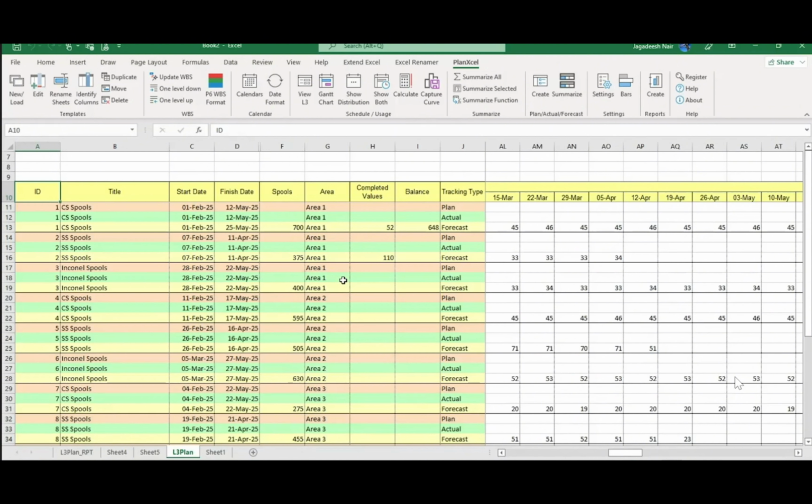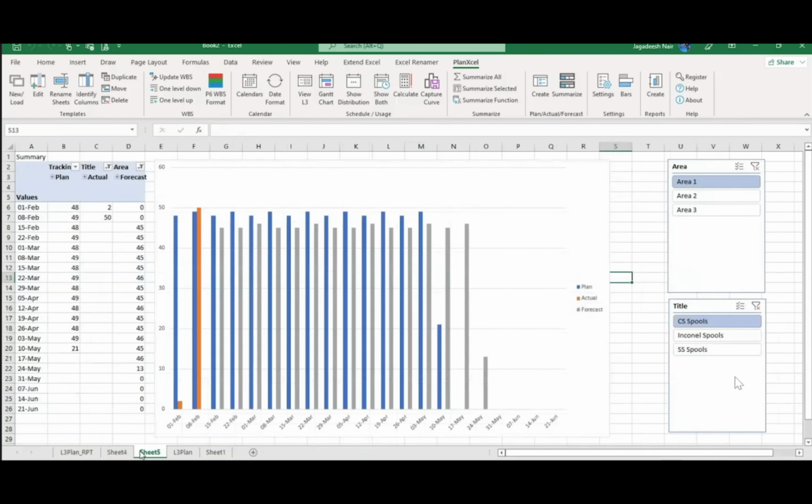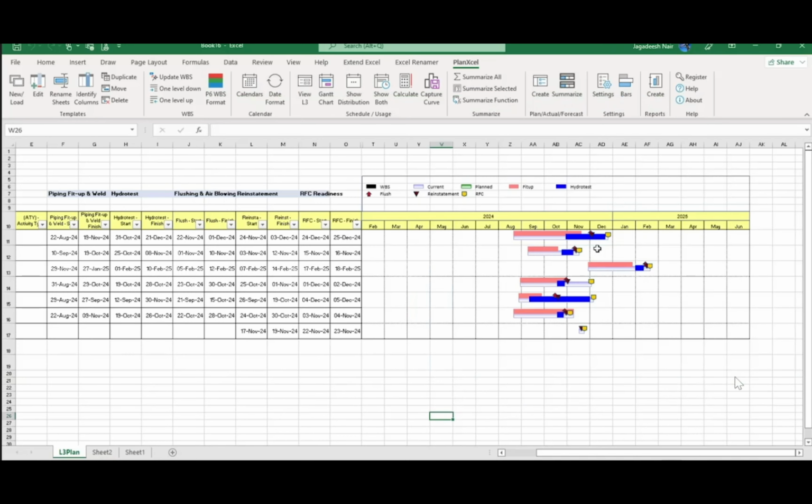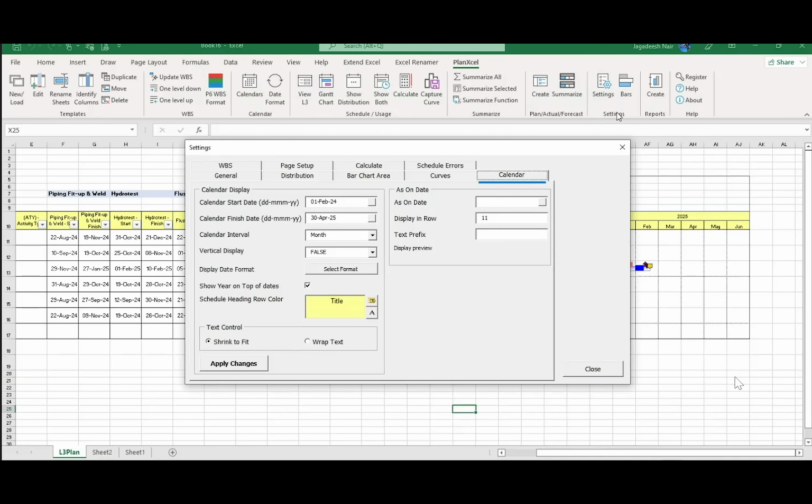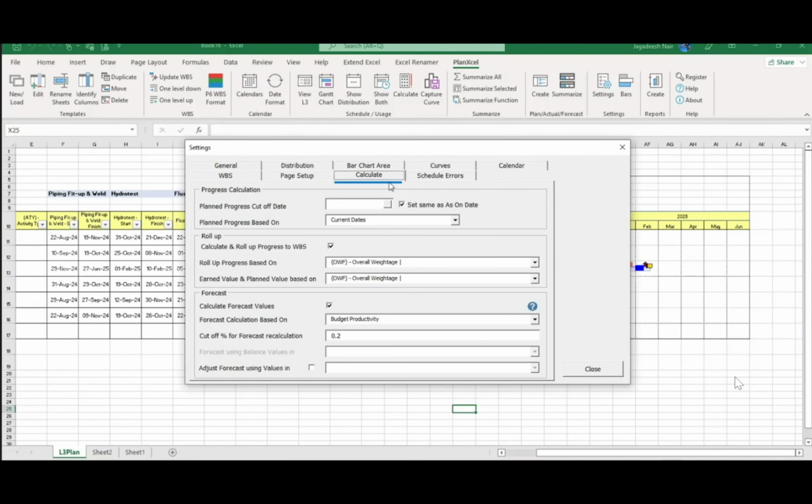You can also link it with Power BI for this plan, actual, forecast, to have these curves, whatever we created, automated in the Power BI itself. That is also possible. Then we were talking about calculate. We are not seeing much, but it is the same thing. It can calculate the earned values and planned values. It can be brought into your reports.